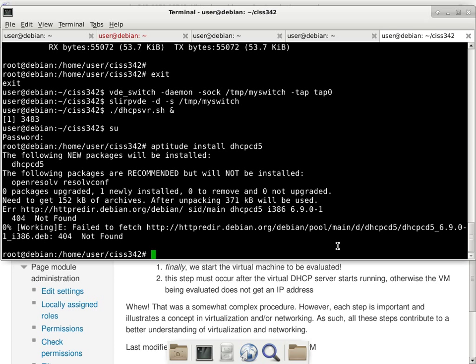Why do you have to type su first? To change to root. You can only install software when you're root. Okay, so it's not letting me do it.